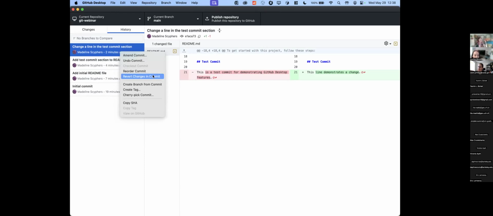Well, that will, I want to be careful with my language here. That will restore the code base to before the commit. Restore the code to the state it was before the commit, the code itself. But it will keep the commits there.